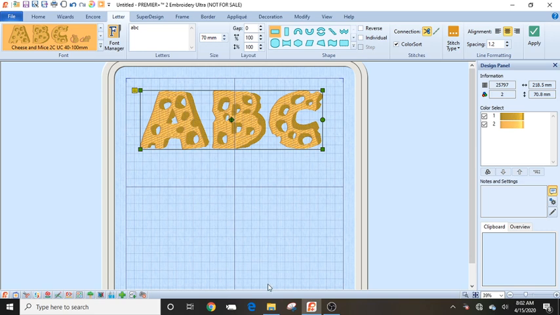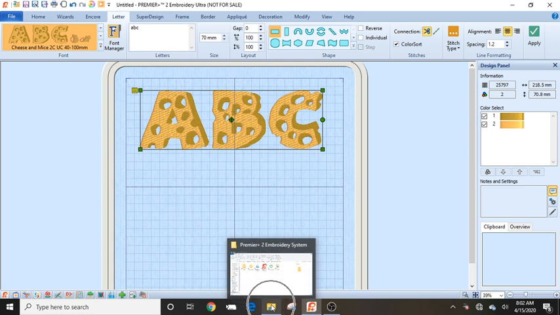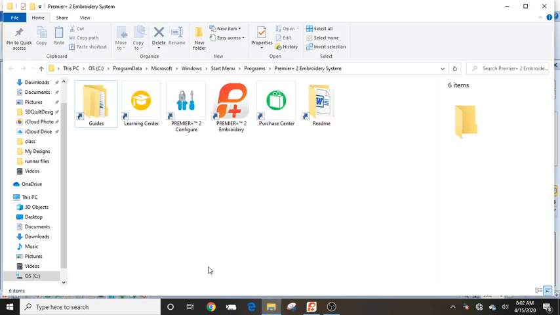Well, if we come down here to the very bottom of our screen where our Windows Explorer is open, because it opens up when we went into the software, we'll get to that beginning screen we got when we first launched our software. And we're going to go in here to Guides.